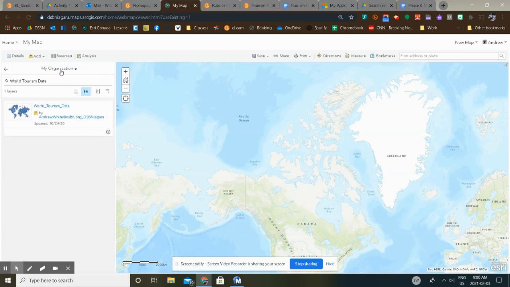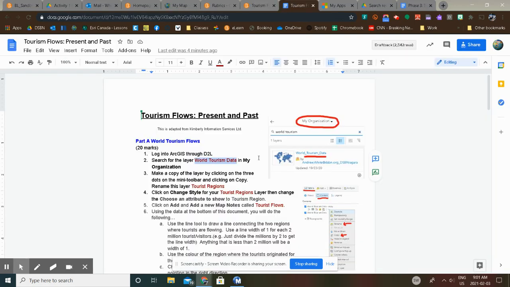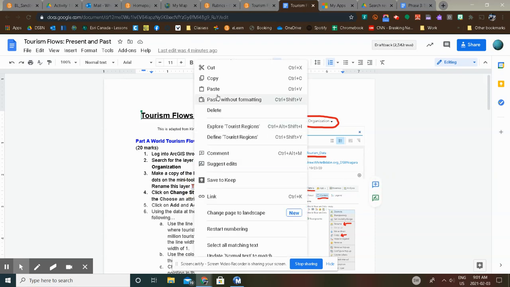You're not going to find it if you're searching in ArcGIS Online. You have to use my organization. Click on the little plus, and it's going to throw up all the data. Let's get started with the activity here. Make a copy of the layer by clicking on the three dots and rename it Tourist Regions. So simple enough.